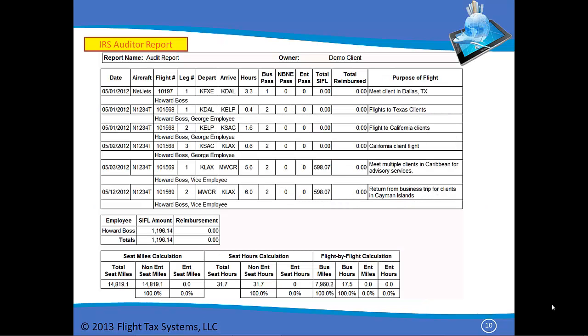Here's an IRS auditor report that the system automatically calculates and creates. This report lists all the information that the IRS requires us to keep about all of our flights, whether they're for business or for non-business, non-entertainment, or entertainment purposes. This can be a pretty long report because there's a lot of information here. All the names of the passengers and the purpose of all their flights, all of the cities visited, all of that information is contained on this one report.